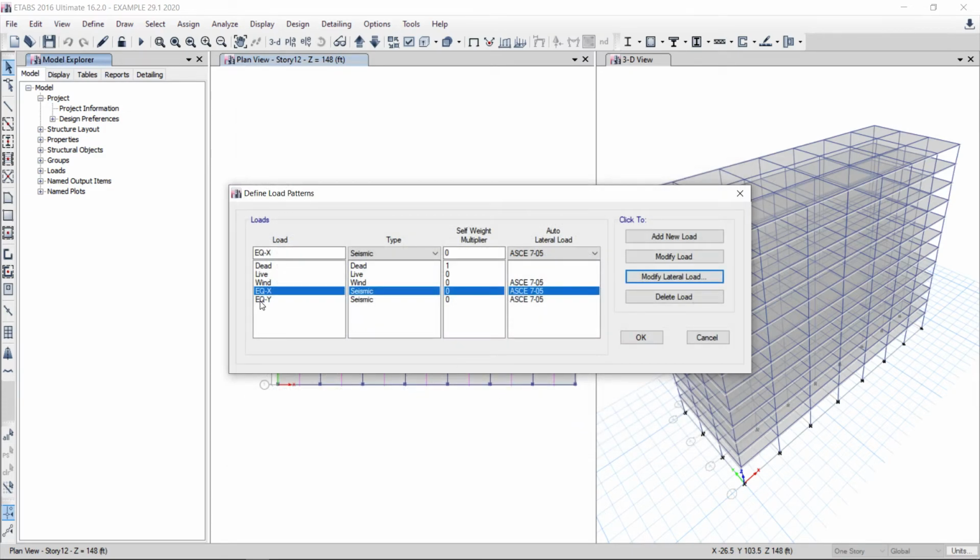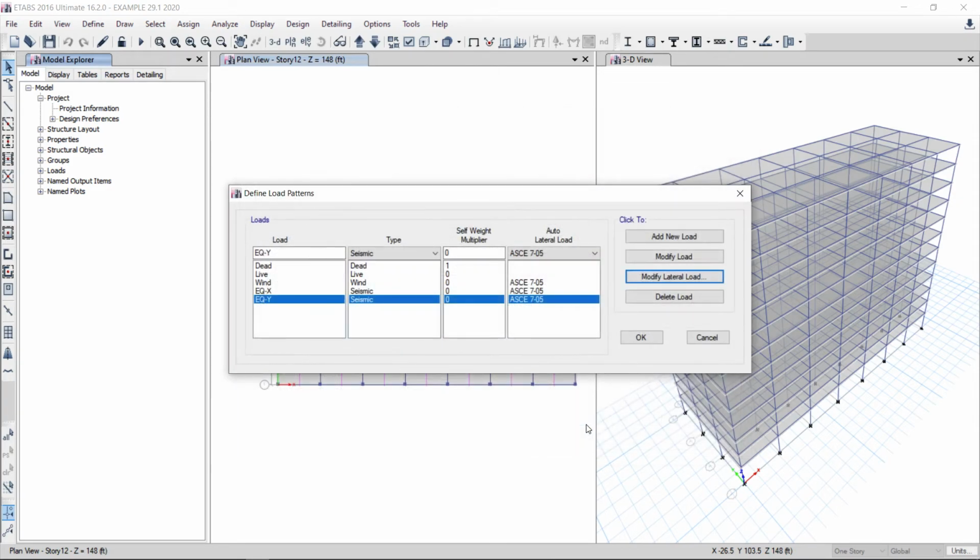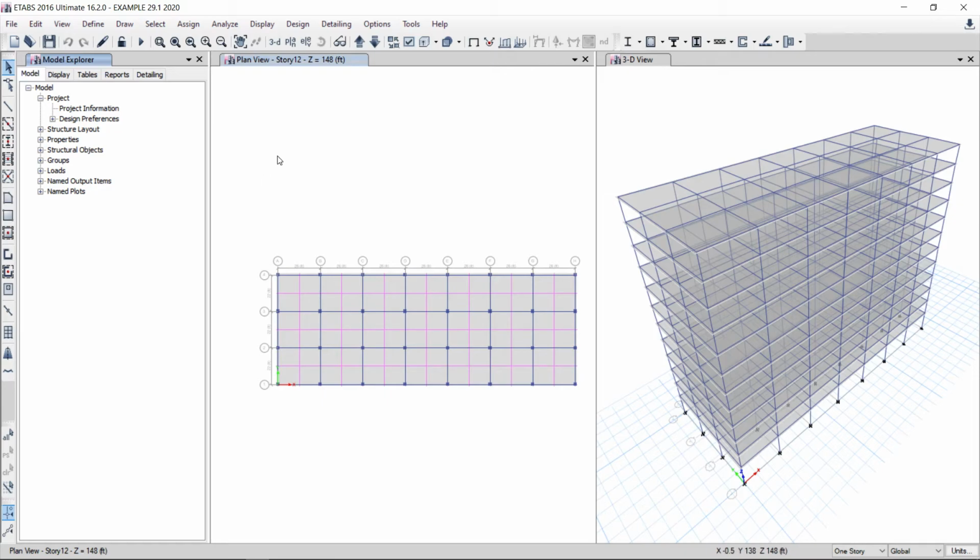Okay. Similarly, we can define in Y direction, which is north-south direction. So we will clear the X direction, and Y direction will remain checked, and same thing here. This will be 7, rest is okay. SS is 1.5, S1 is 0.678, long period is 12, site class D. Okay. So these are the seismic loads defined.